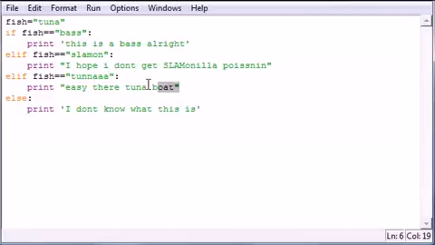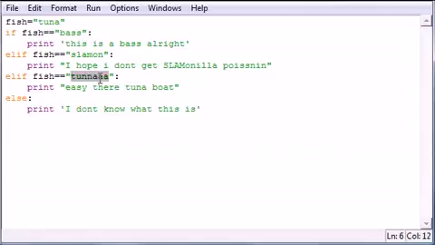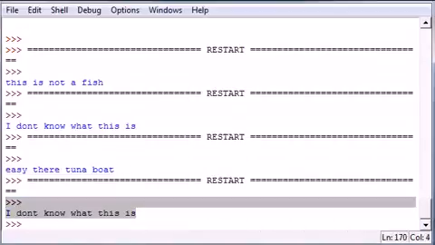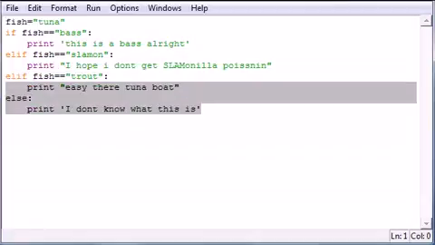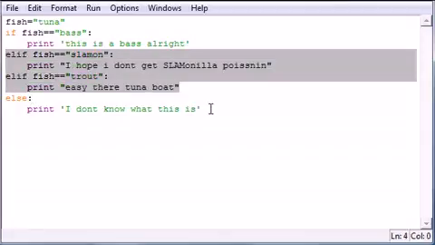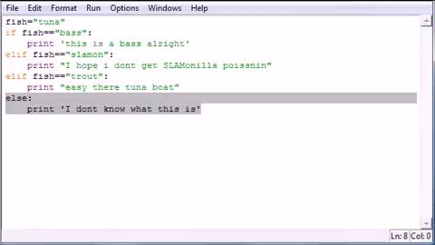spelled that wrong, then it's going to run through all these options and it's going to come to your else statement. So change this tuna to something else like trout, and then hit F5 and it's going to say, I don't know what this is. And what happened in this case is it ran through all of these. None of these tests, bass, salmon, trout, were true. It was actually tuna. So it went to your default. So again, this is your syntax for your else if, which is pretty much more ifs, and your else, which is pretty much if all of this is false, then you're going to want to run this.